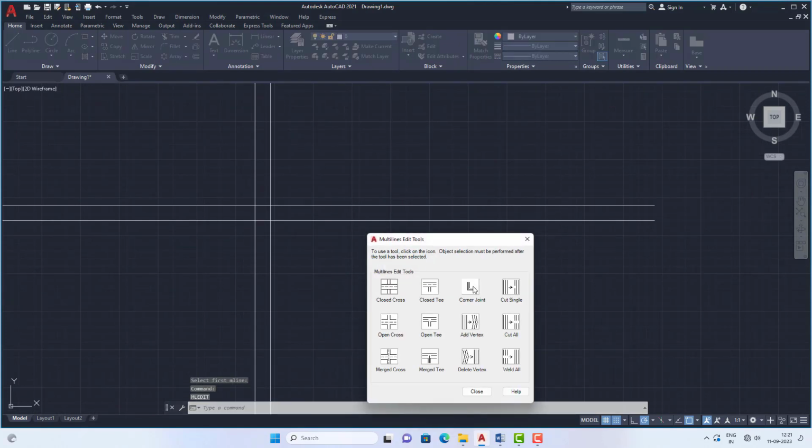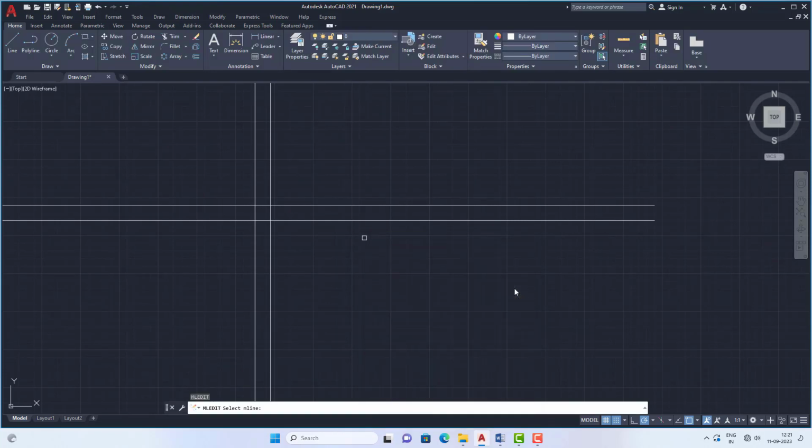And now there is cut single, and if you click this it is asking you to select multi-line, and I am selecting this. After selecting it, it is asking you to select second point. I am clicking here, so that in the multi-line only a single line will be cut. So it is the option. And if you want to undo, then you can undo by giving the command U and press enter.